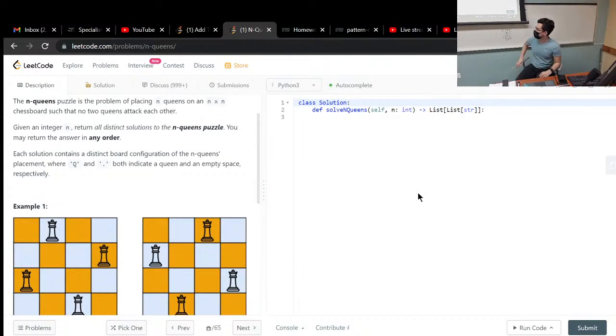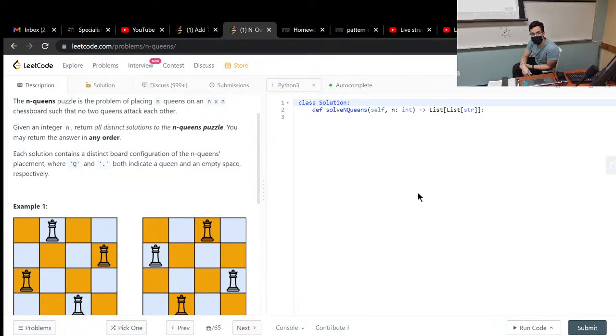You don't see it. Who's seen this problem before? Okay, you've seen it? Yeah. You've seen it too. Joseph? You never solved it? But I know you know how to solve it. How do you solve it? You need to do backtracking and check if the state is valid.